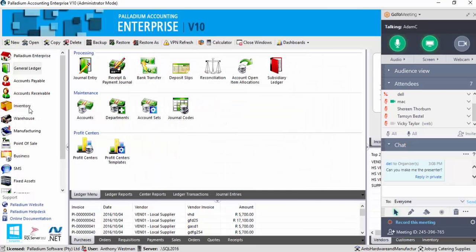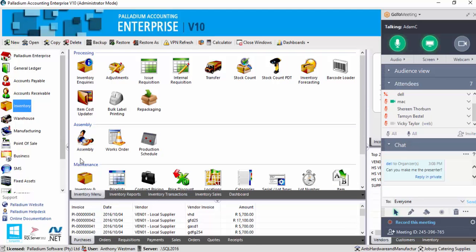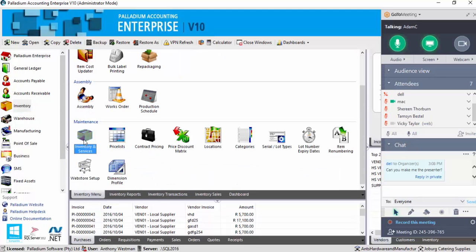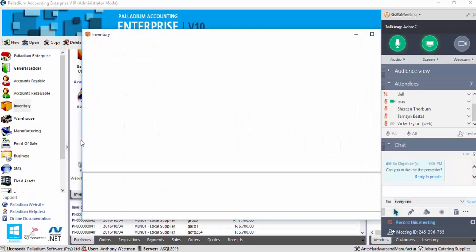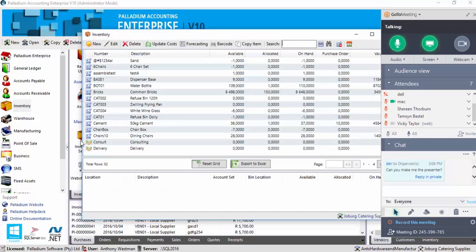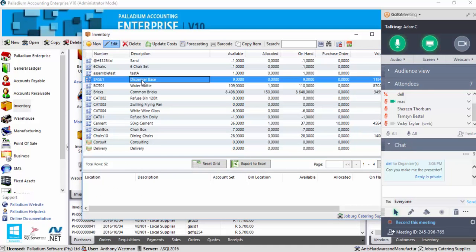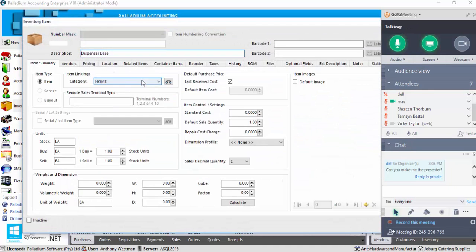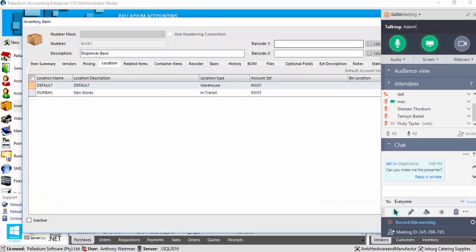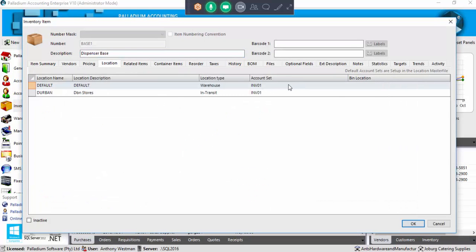And to link this to your item, you set it up here in the GL, in the account set. But to link it to your inventory, you go to the inventory master file, which is down here, under inventory and services, and we'll go into any item we have here. Under location, this is where you link your account set. So we can link an account set per item, per location.